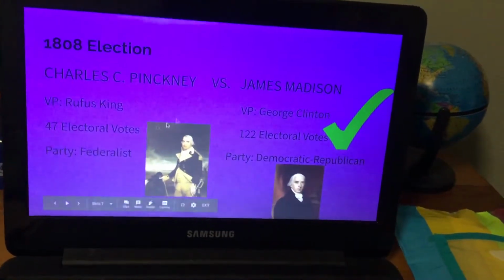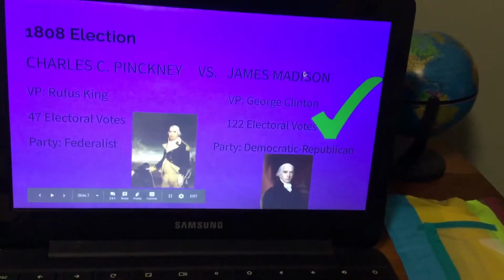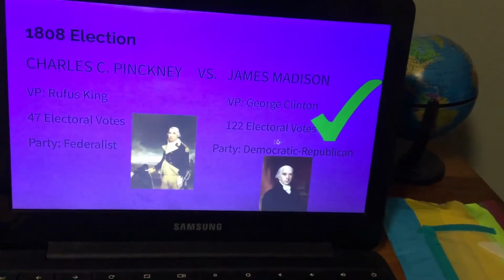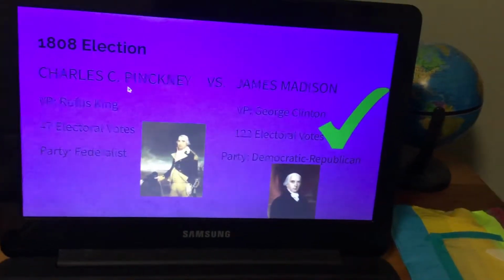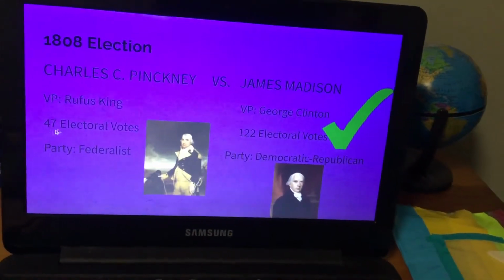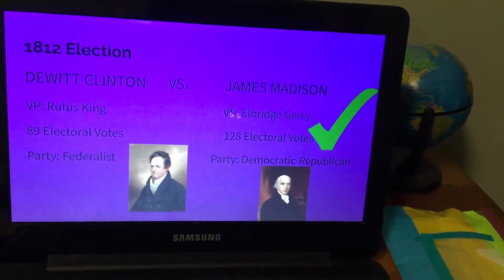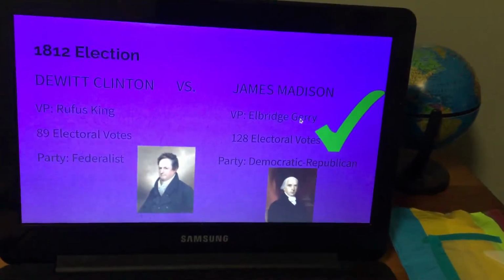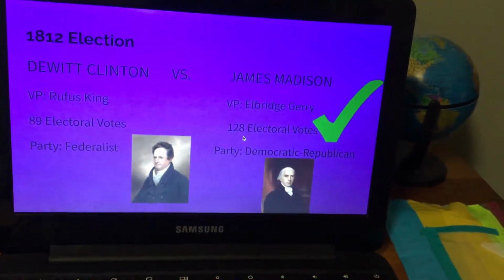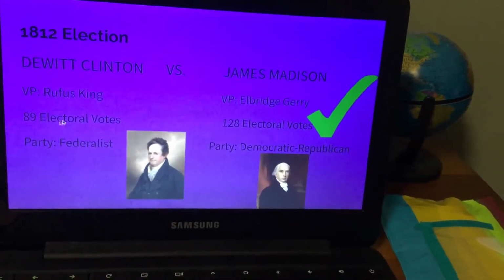James Madison, who was Thomas Jefferson's Secretary of State, became the fourth president in American history, and George Clinton remained the fourth vice president. James Madison received 122 electoral votes, and Charles C. Pinckney ran again. He received 47 this time. James Madison won re-election, and Elbridge Gerry became the fifth vice president in American history. James Madison this time received 128 electoral votes, and DeWitt Clinton received 89 electoral votes.